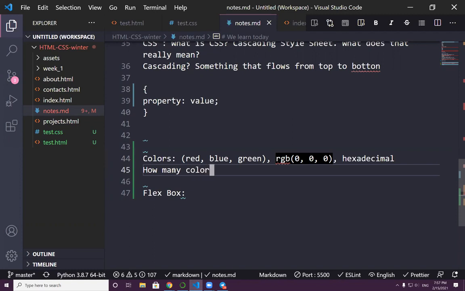I think we have 3 colors. The red, the blue, and the green. Yeah, those are the primary colors, right? The blue, the red, the green. These are RGB.